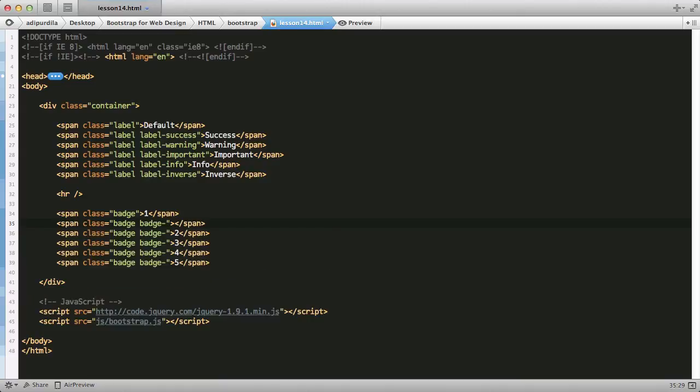All right, so we have badge success, and then badge warning, badge important, info, and of course inverse.